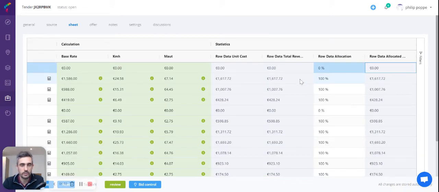So if there are volumes attached to that original freight tender, then also here we can calculate the statistics. What is the lump sum price of that bucket? What is the total revenue if there are multiple shipments in that bucket? How much is our allocation? And then what is our allocated volume? And then we can calculate the total revenue.